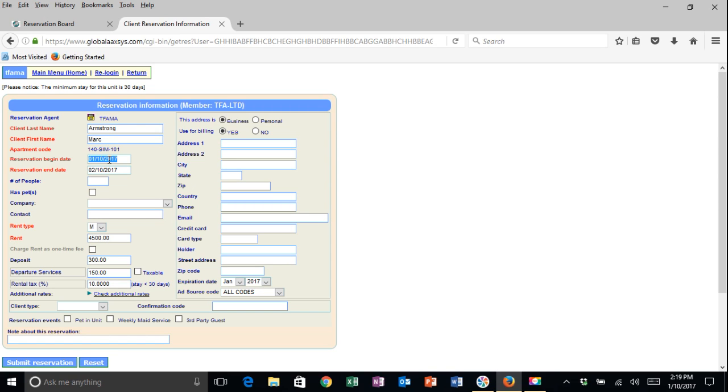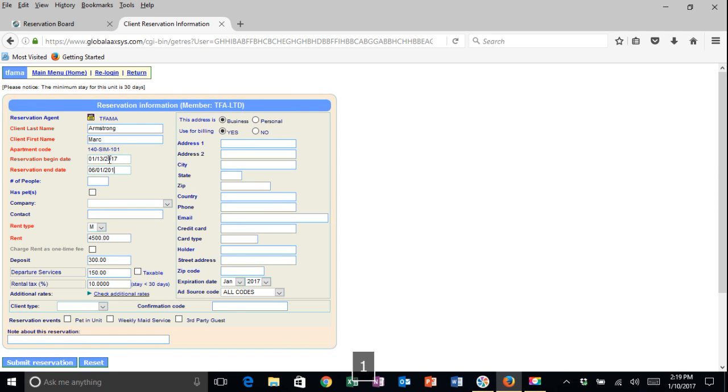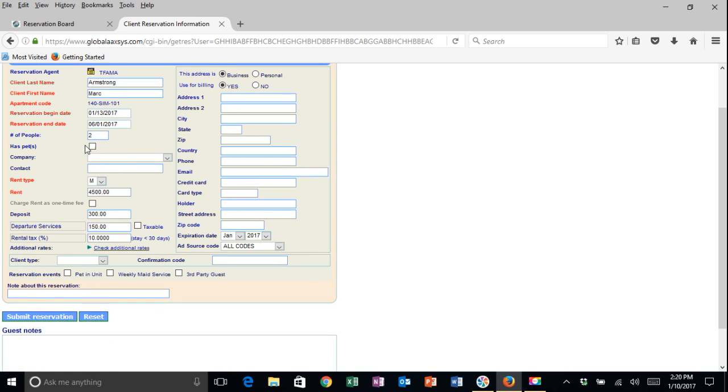So I will go ahead and put 01/13/2017, and then you're going to put the end date here. So we'll put 06/01/2017. You're going to put in the number of people in the unit. If they have pets, you can click this box, and then Aaxsys will check to make sure that the unit does accept pets. Now we come down to the company drop-down box.